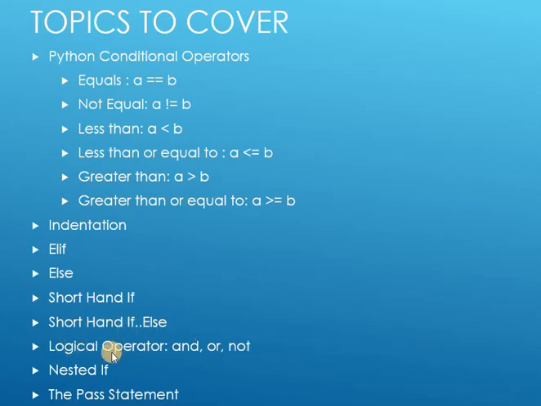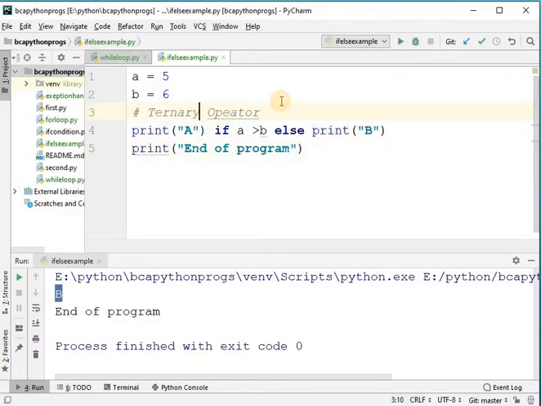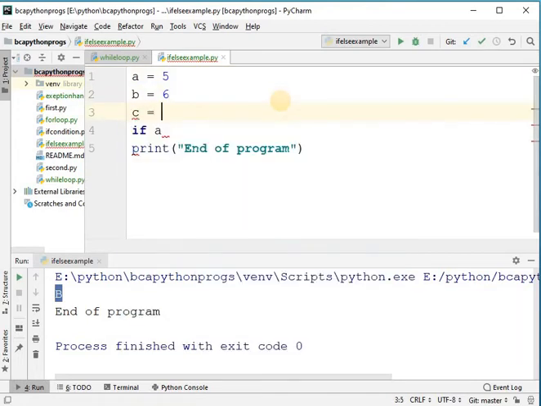Now next are logical operators: and, or, not. For example, okay, let me remove these code lines. Yes, if, let me have a third variable name, C, with a value 7. If A is greater than B and A is greater than C.